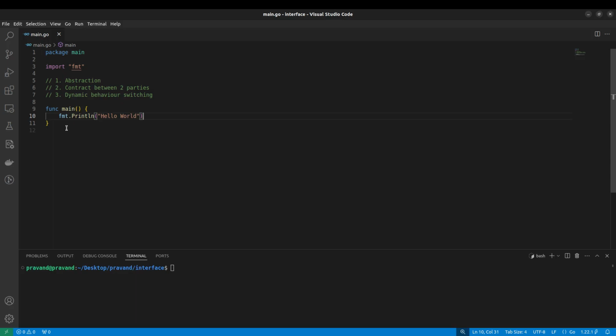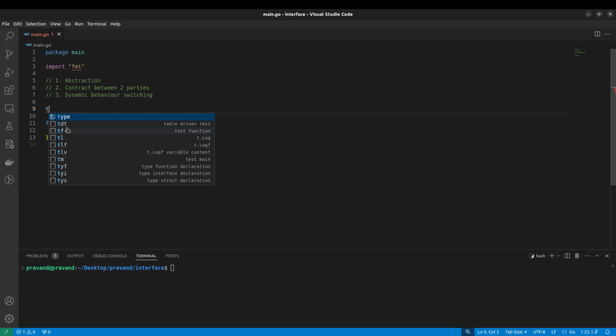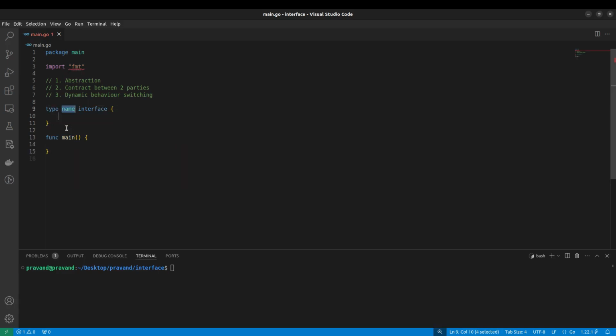Also, the third and most important thing is the dynamic behavior switching that interface allows us to do. Even that we will see in the coding example. Yes, so let's start with it. We already understood the abstraction with the layman terms, but let's see how exactly that works out. So let's put it as an interface.